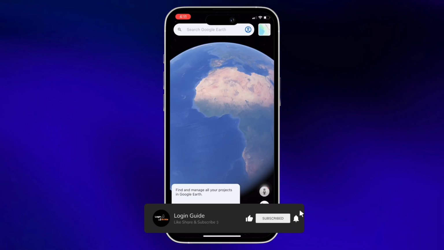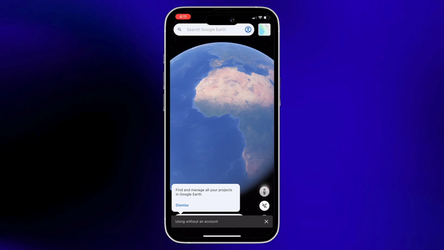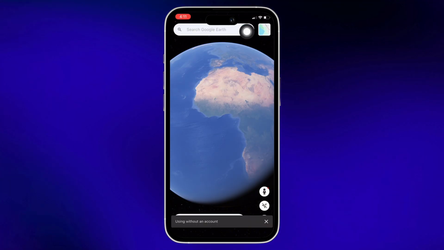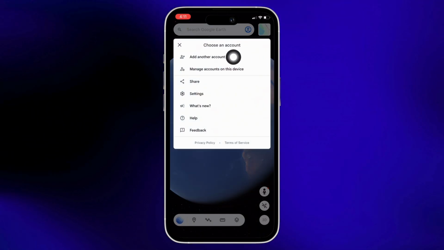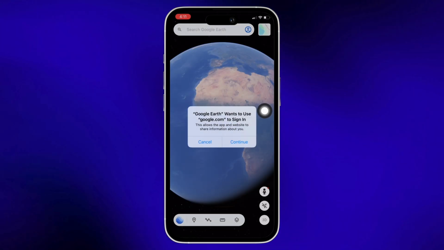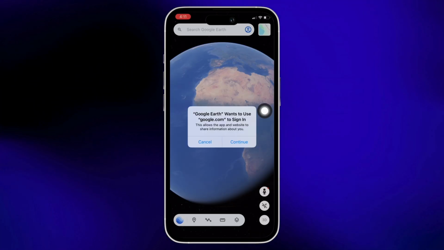Now, once you have opened the Google Earth application, on the top search bar, you will see a profile-like icon. So tap on the profile-like icon you see there, and you will then see the option for add another account. So tap on the add another account option you see there, and you will then be required to tap on the continue button you see there.